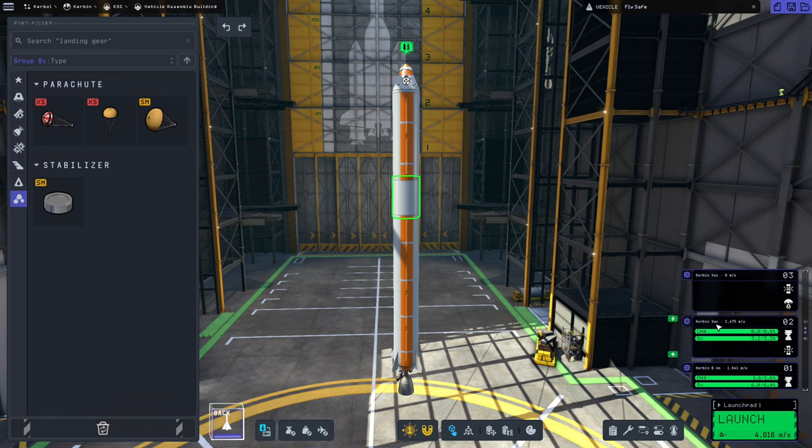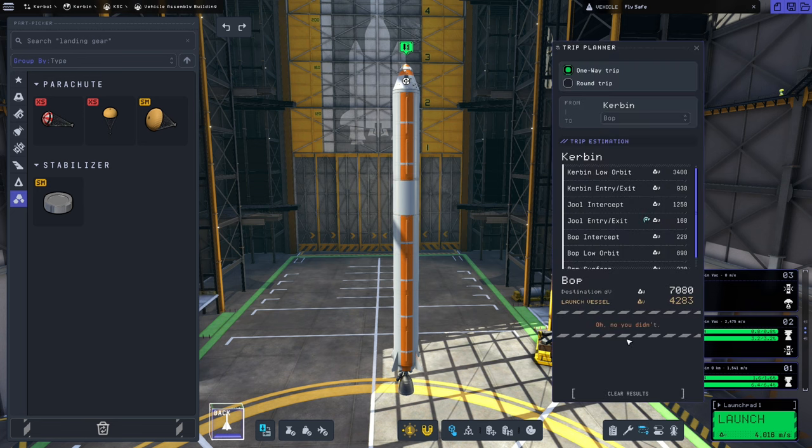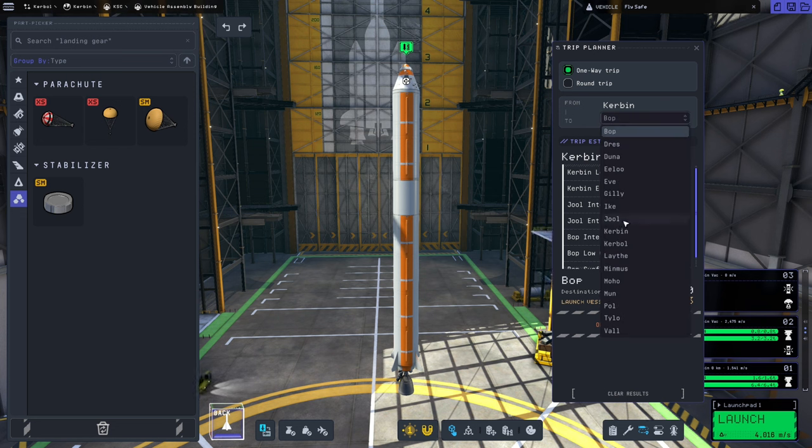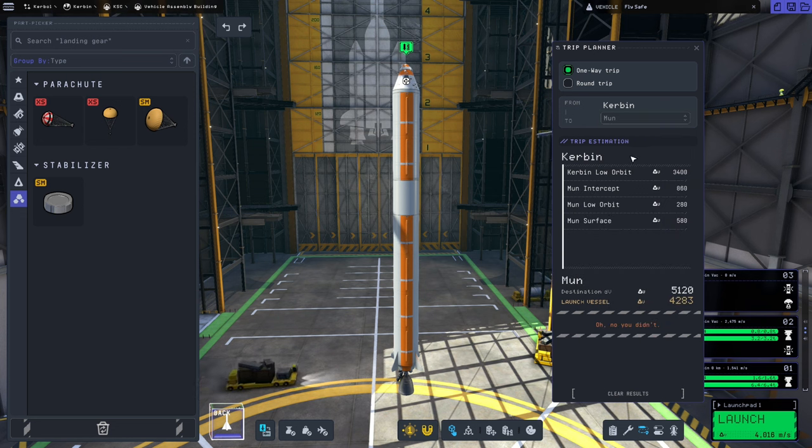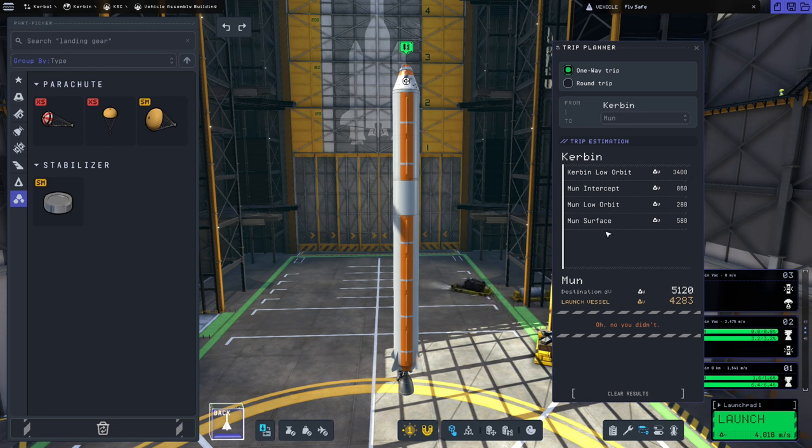This one is a vacuum engine. So between these two, we have almost, not quite, 4,000 delta V. And we can verify that that's enough to get into orbit by planning a quick trip to someplace close like Mun. Now, we don't have enough delta V to actually get there and do anything meaningful, but if we look at this information here, it's telling us Kerbin low orbit only takes 3,400 delta V.